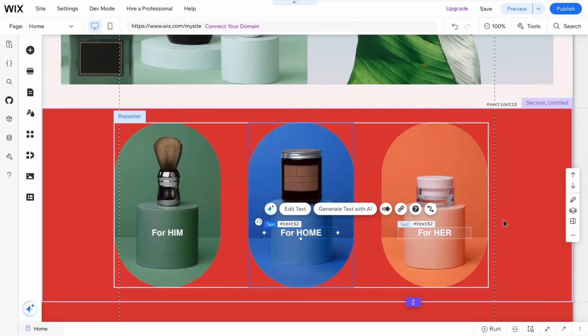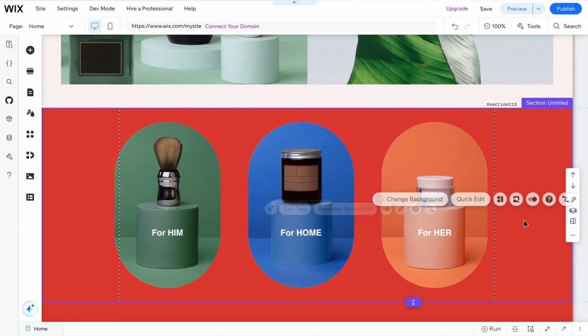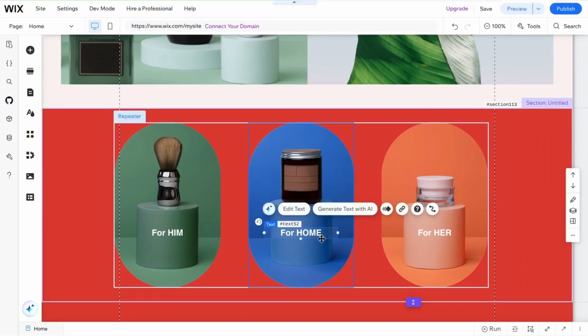After deletion, the repeater and its repeated layout items are removed from the page. And that's how to remove a repeater in Wix Studio. The key thing is making sure you select the entire repeater component instead of just one repeated item inside it, because that's where many beginners get confused.